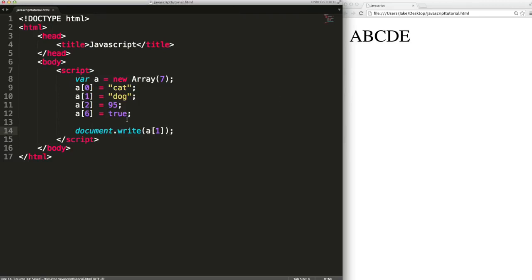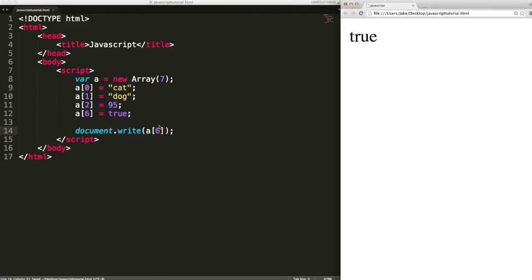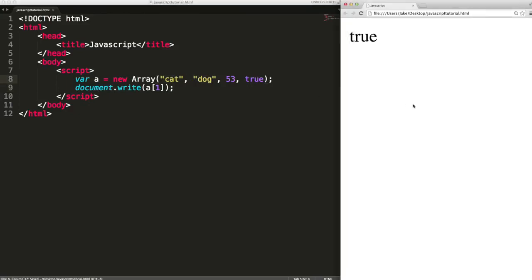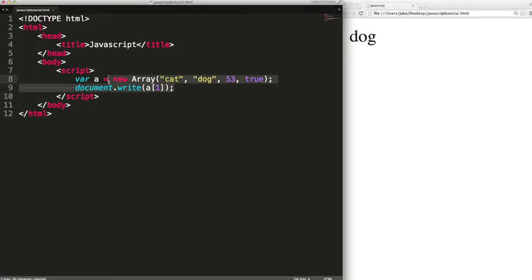Then we can read the values in the same way. So this should output dog. We get 0 and it will output cat, 6 and it'll output true. Now filling up an array like this might be a bit tedious. Instead, you can just do it all here. You can separate your values with commas. So now we just have an array with 4 items. So if we get item at position number 1, remember this is at 1, this is at 0, so it'll output dog. The final way you can create an array is even shorter.